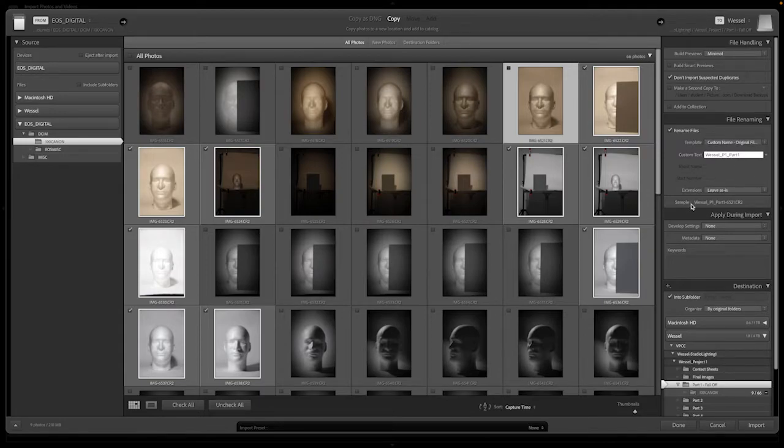You can come down here and you'll see a sample of this. It's going to show you how it's going to look once it's added into our catalog and renames the files onto our drive. Down here under Apply During Import, we're going to skip Development Settings and Metadata for right now. We'll look at these settings in the next project. For Project 2, we'll actually use this.